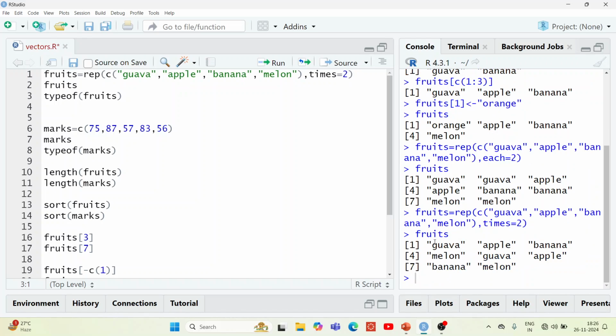See here, the first sequence is from guava, apple, banana, melon up to here. Total 4 values are there. Again the sequence has been repeated for another time. So here I have given 2 times. You just observe the difference between the previous output and this output. So here the elements have been repeated for 2 times. But here the whole sequence has been repeated for 2 times, which means that the total vector has been repeated for 2 times. So this is the difference between each argument and times argument.